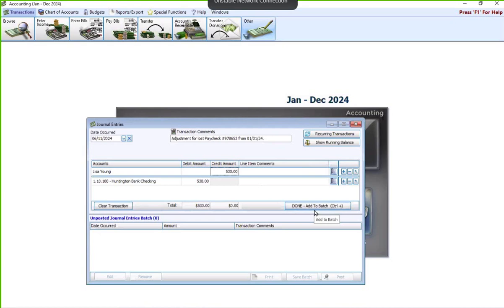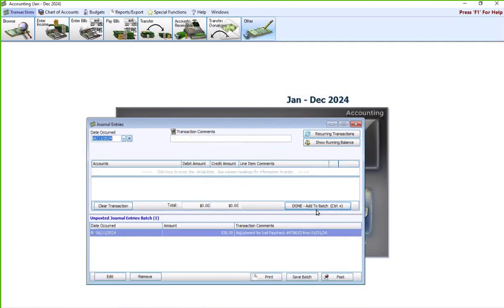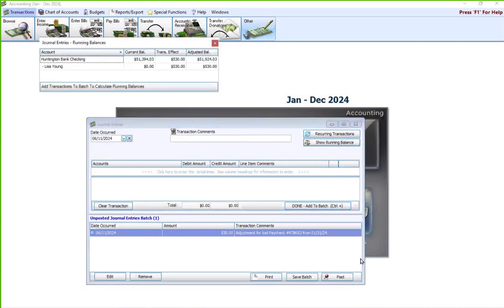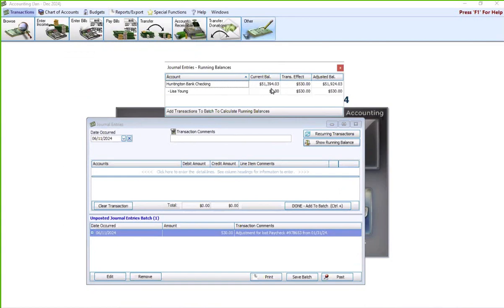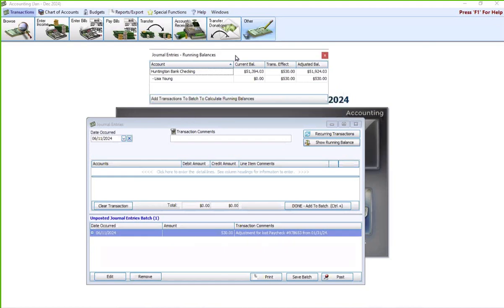As I said, there's a reason why I've done this under journal entry versus adjust asset. The adjust asset's a journal entry too. But the difference here is when I add it to my batch and I click Show Running Balance, we now see that my Huntington Bank checking is increased by $530. I've added the money back. And Lisa, who had a current balance of 0, now has an adjusted balance of $530, ready for me to write a new check for her. So it's doing exactly what I want.